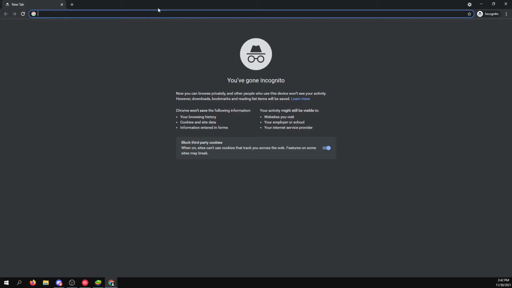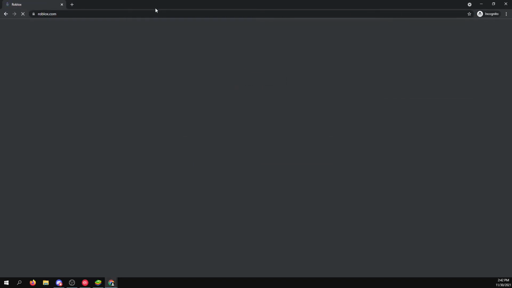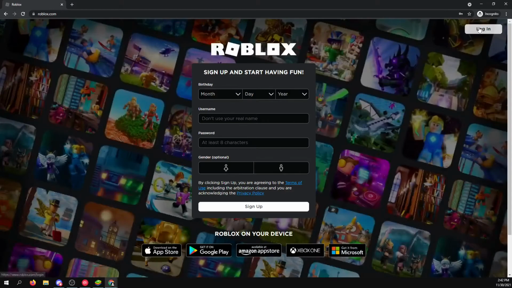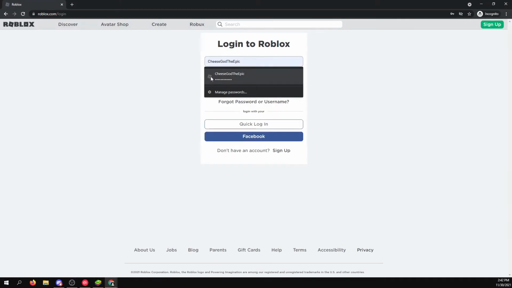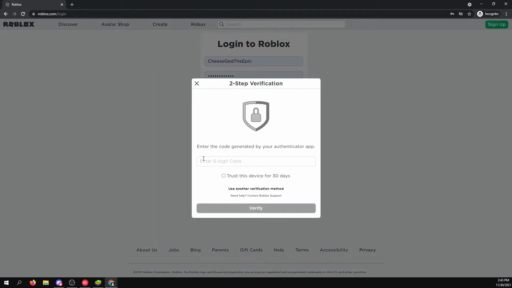So now I'm going to go into an incognito window and try to sign into my Roblox account. I'm just doing this because my password isn't saved. So I'll try to get into my account, and I'll click login. And now it says enter the code generated by your Authenticator app.